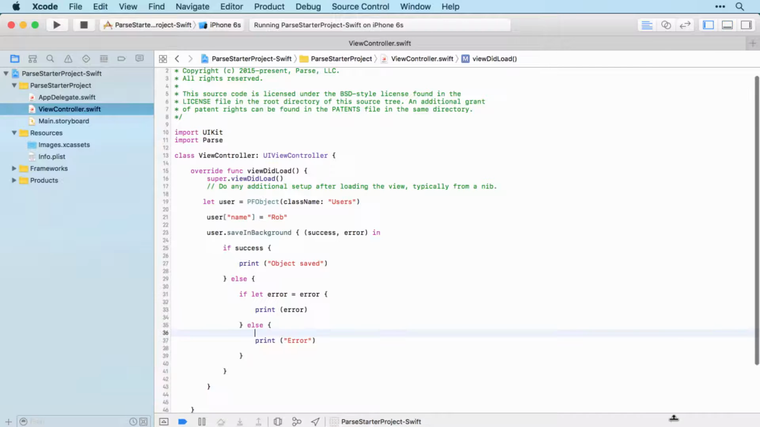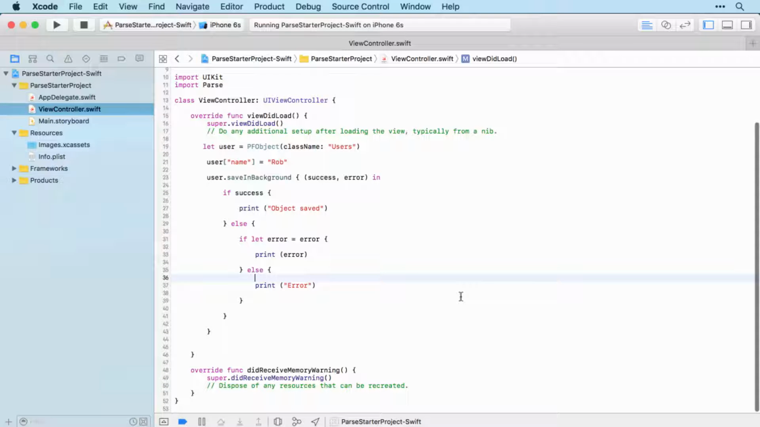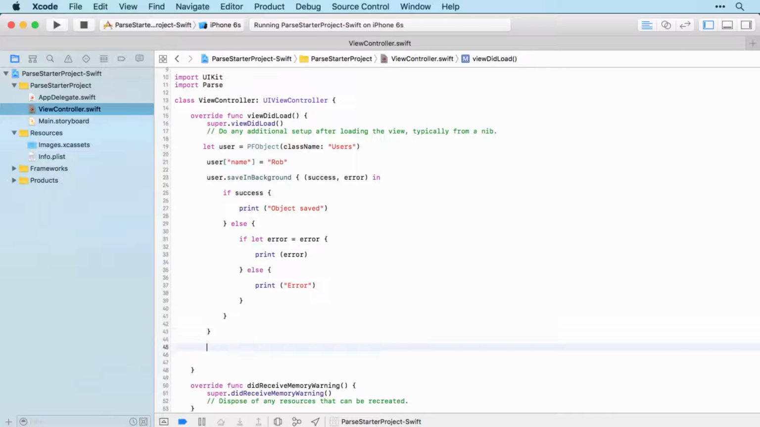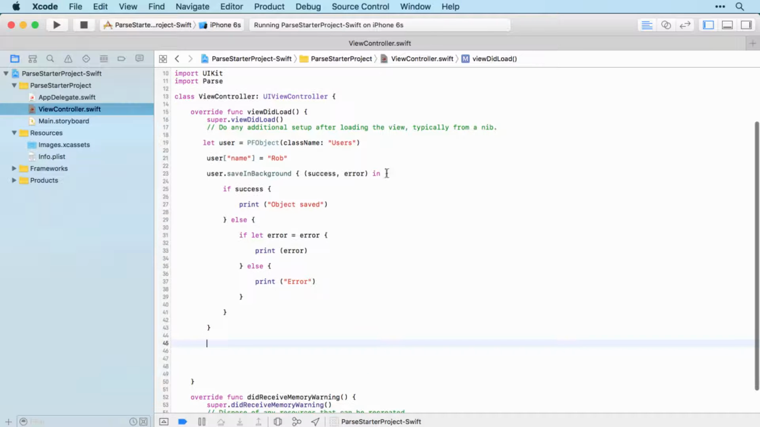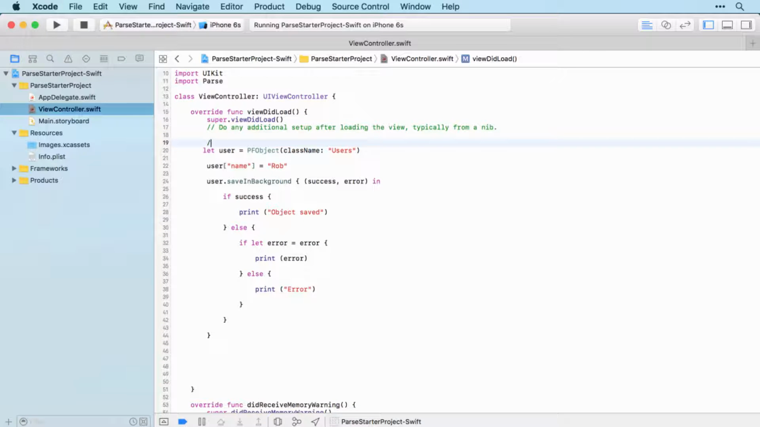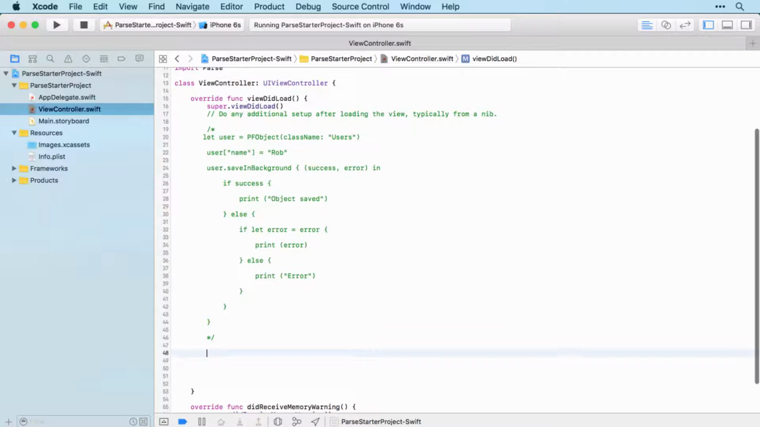Now let's see how we retrieve and indeed update an object from Parse. So it's a bit like working with core data. We take our object and then we save it in the database, and then if we want to get it back, we have to retrieve it from the database. So let's first off just comment out that code so I'm not saving that multiple times.